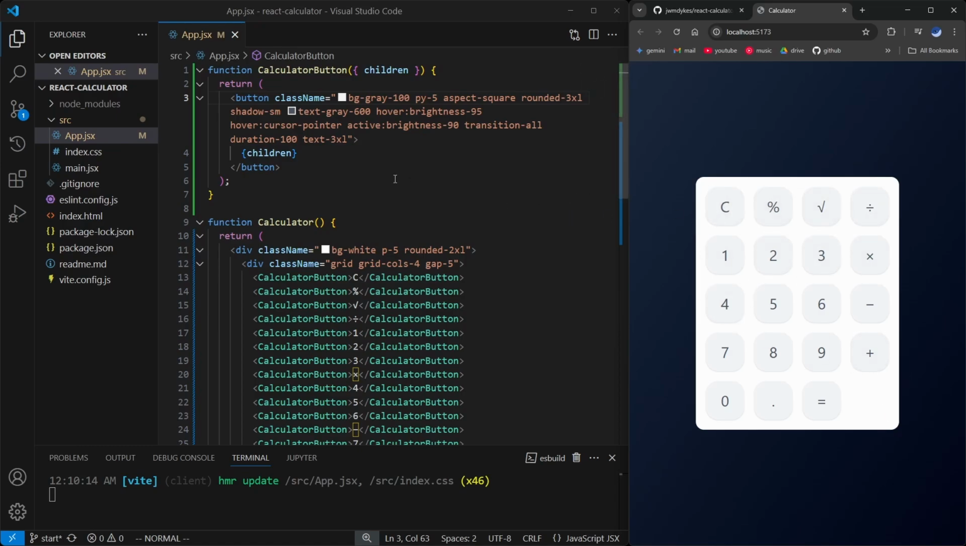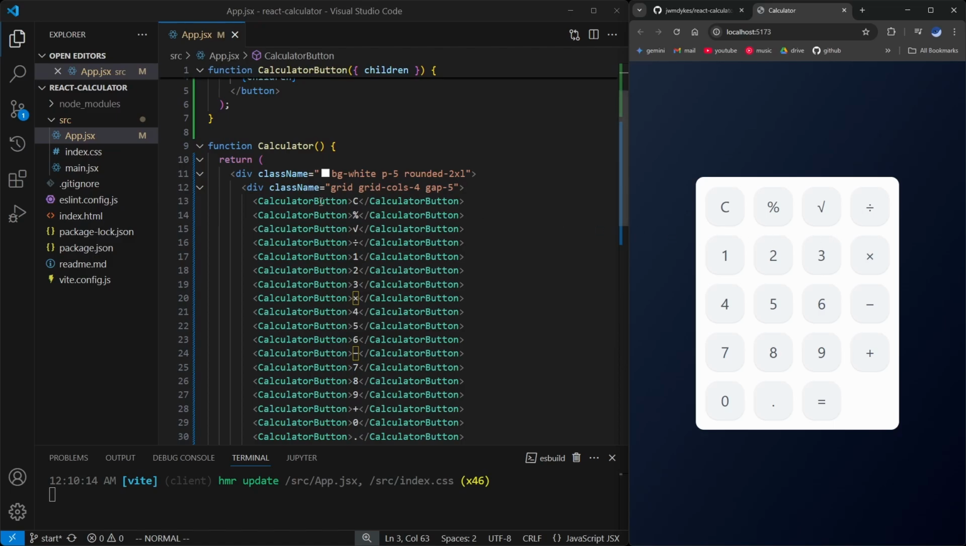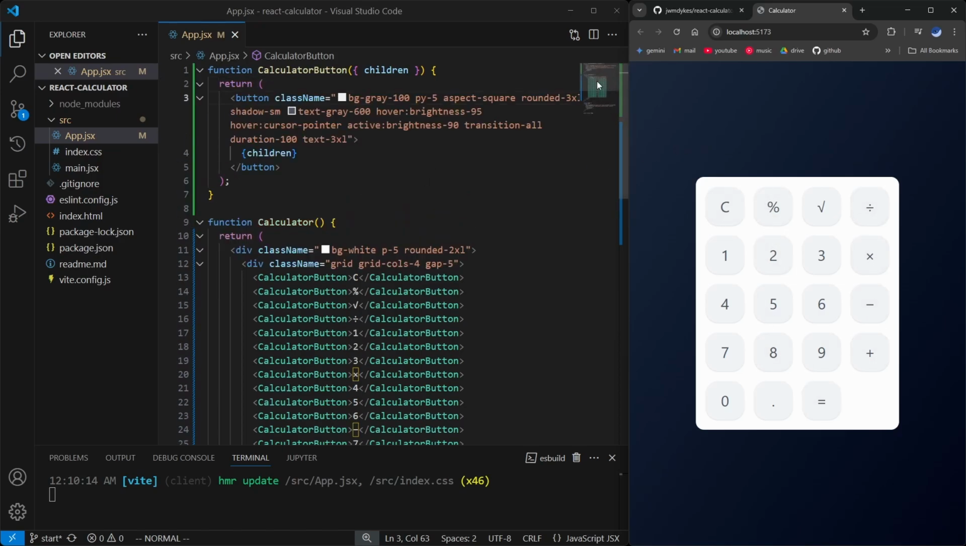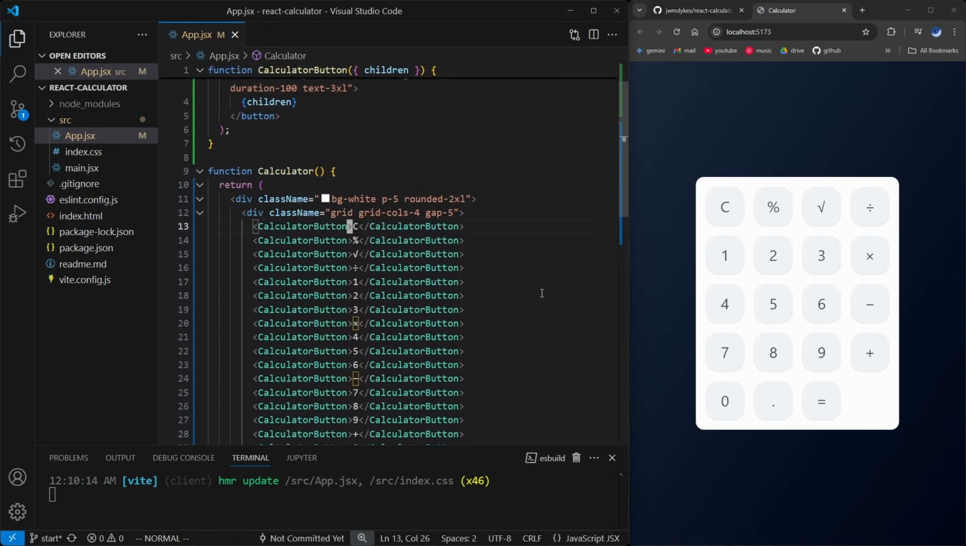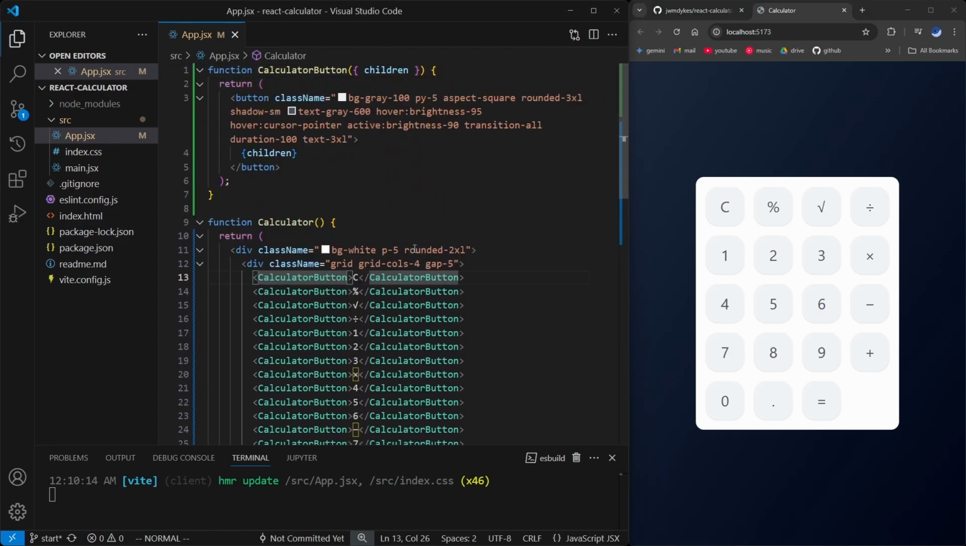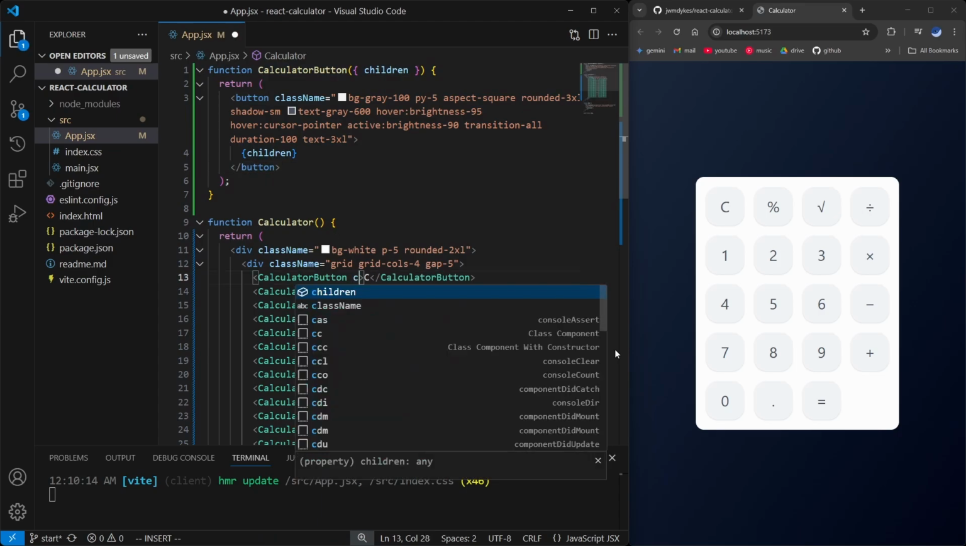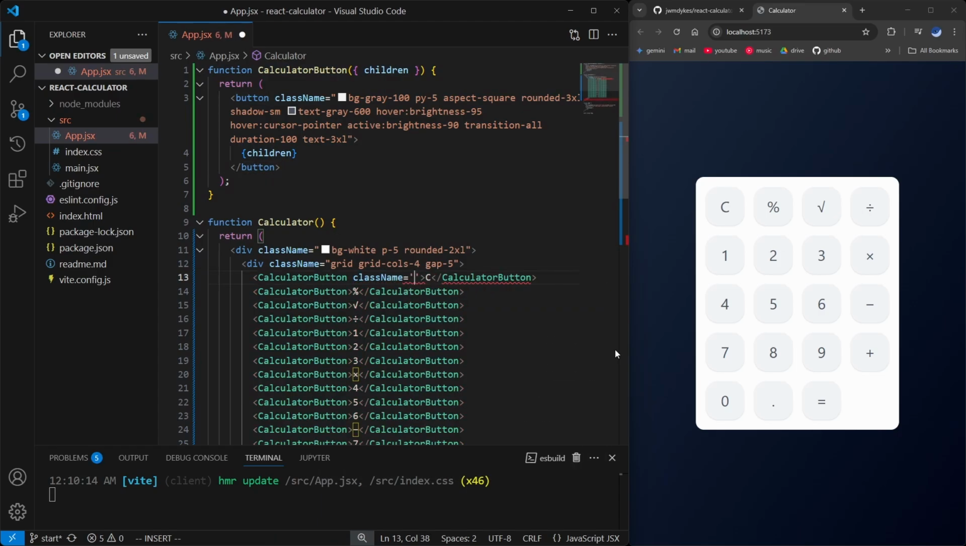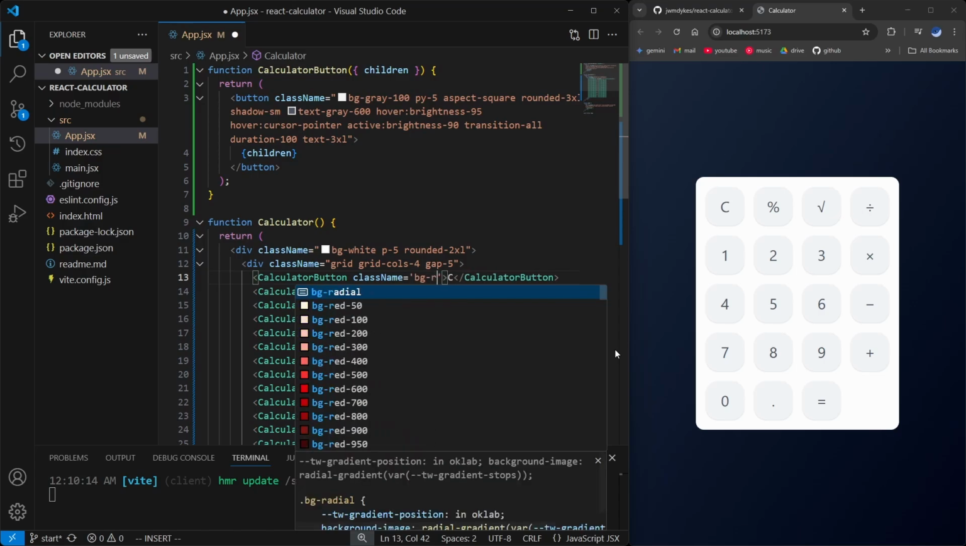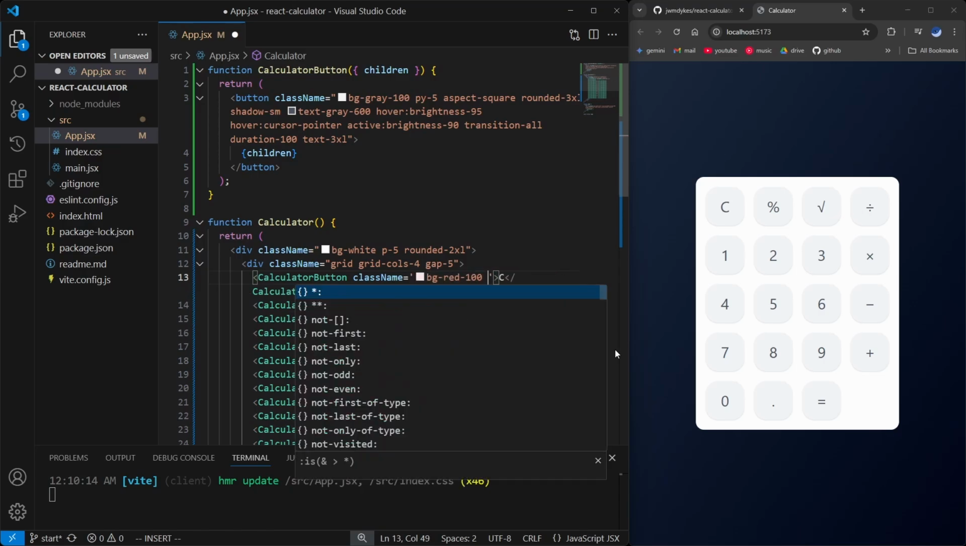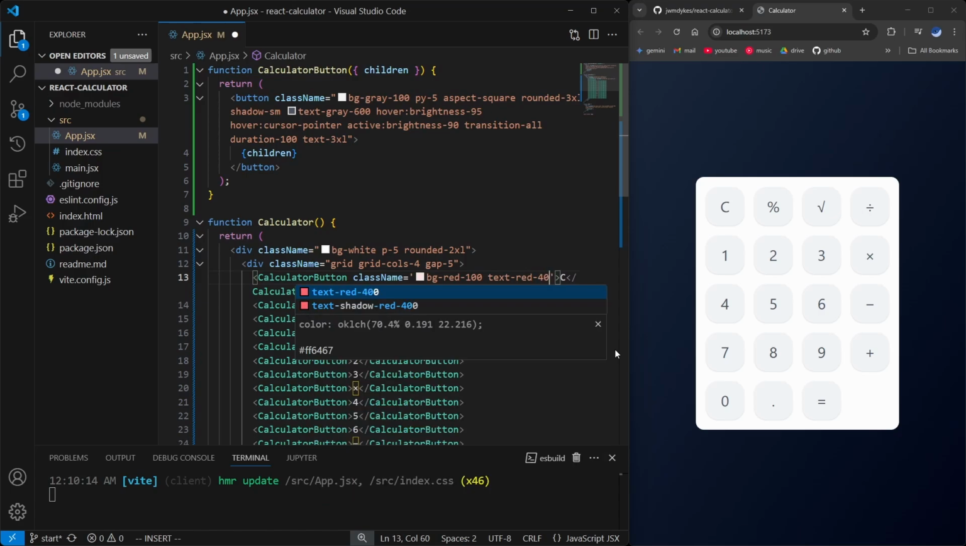The next thing I'd like to do is, all of these buttons right now look the same. But in our final calculator, you saw that we had different colors for some of these buttons, which made it look a little fancier. So let's figure out how we can do that. Let's start with the C button. We'd like to define a className on this calculator button, which will overwrite the className we have defined here. Basically, we want to say a className with a red background, and then text red 400.